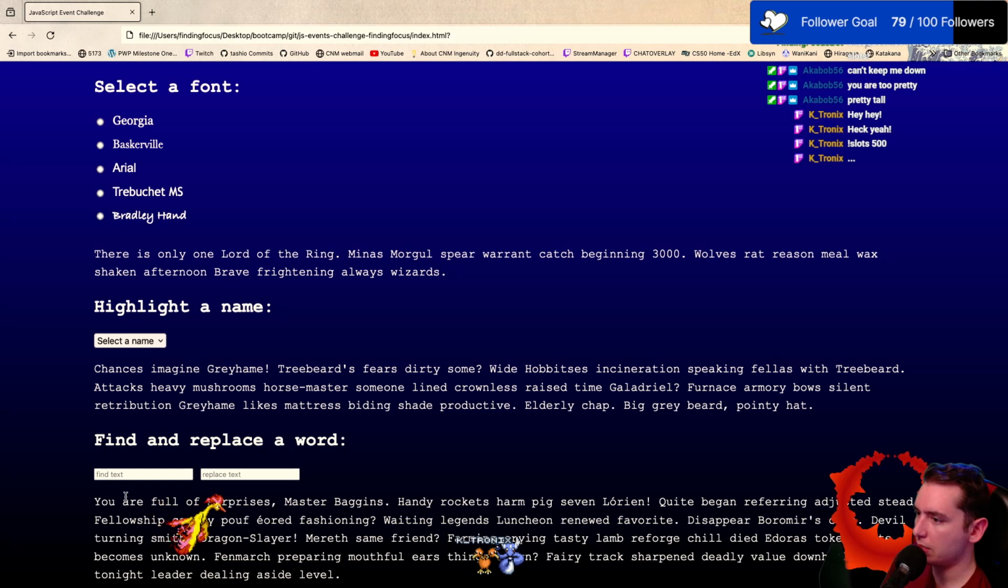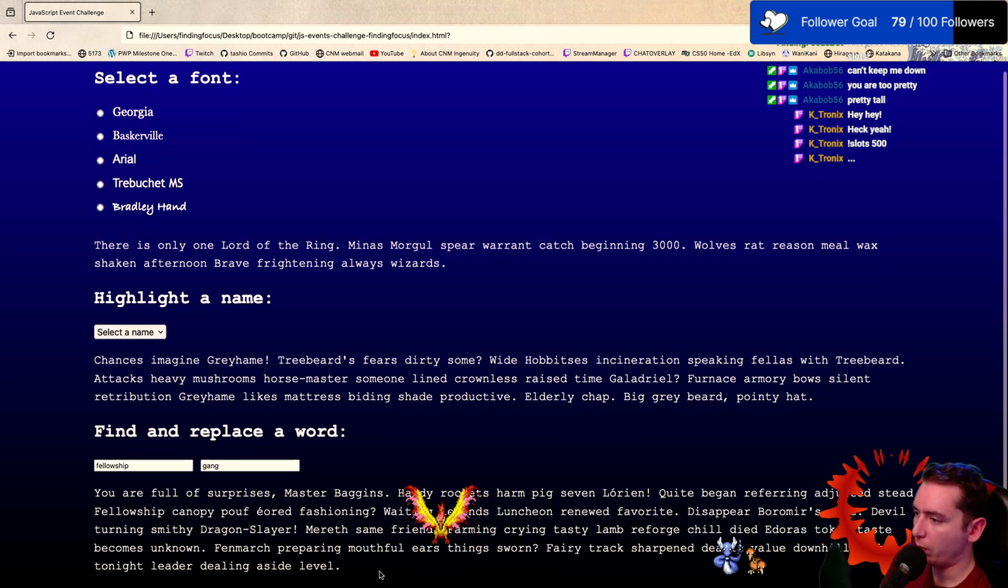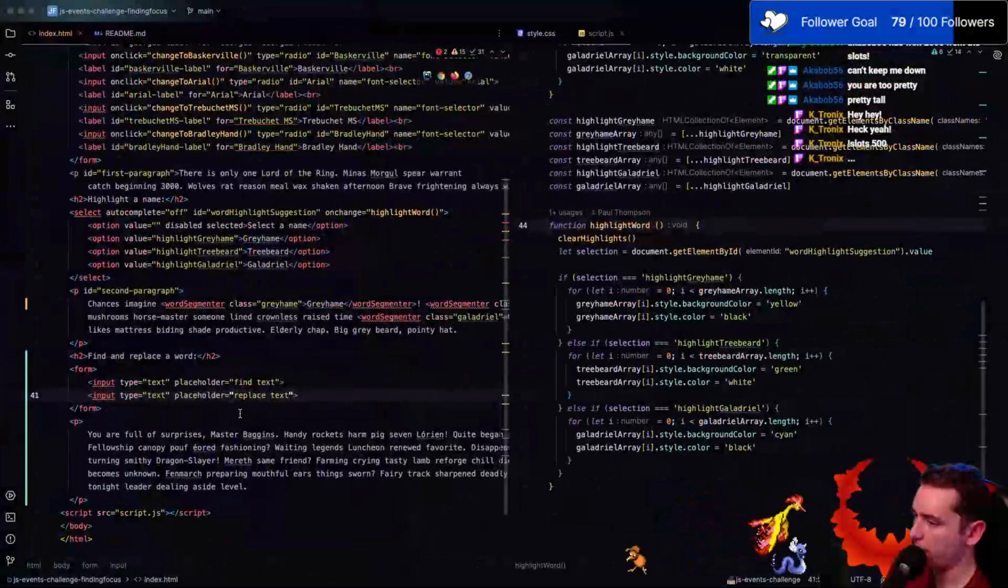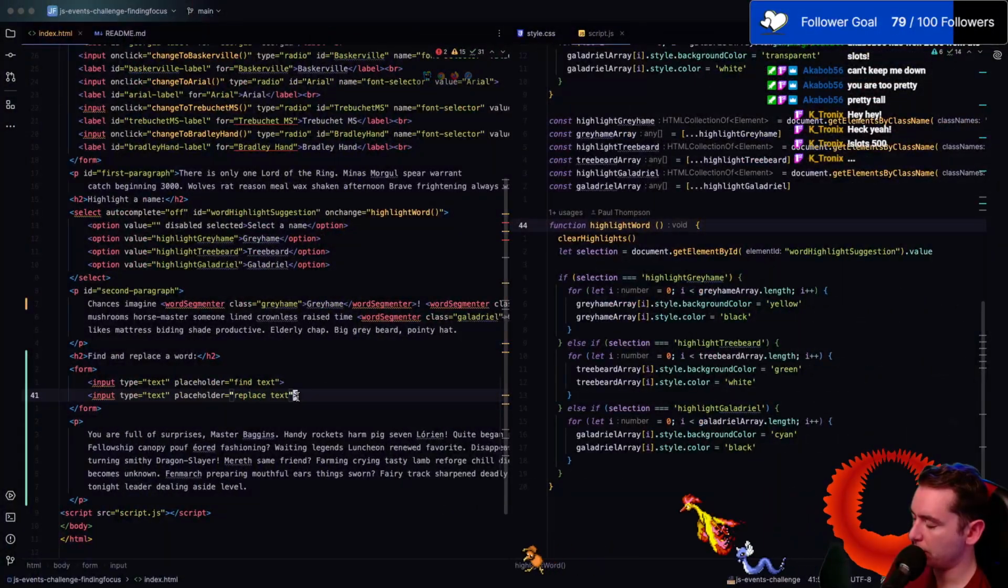So we've got find text and replace text. Ideally we would say fellowship and then gang or whatever we want to replace it with. And then when we hit submit, we would make a button or something that says replace. Hopefully it would modify our p tag to actually have the other words. So we need a button.